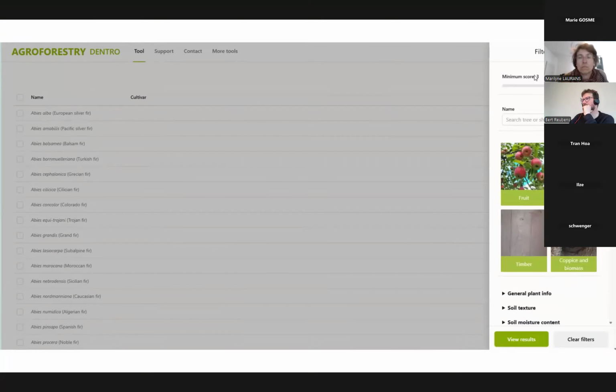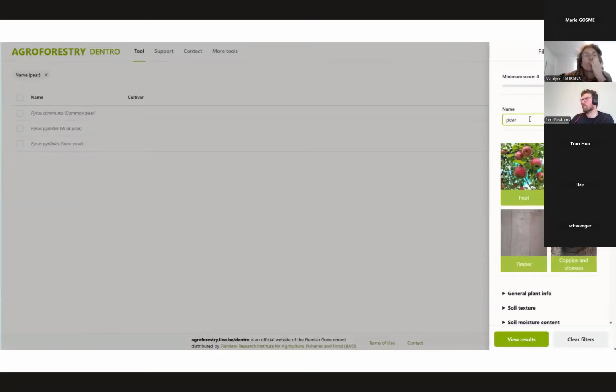Here you can also find something that was not in the previous beginner mode. This is the minimum score. So here you find a legend. A 0 means that the species is unsuitable, and a 5 means it's very favorable. So if you really want to make sure that the species are favorable for your conditions, then you can drag it to the 4. If you're really curious to find a specific species, you can also enter the name, and then it appears there to the left.